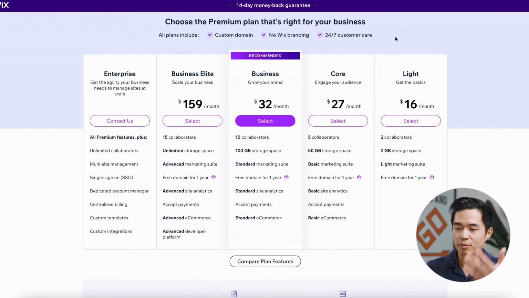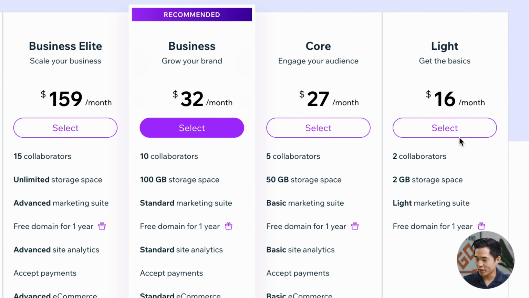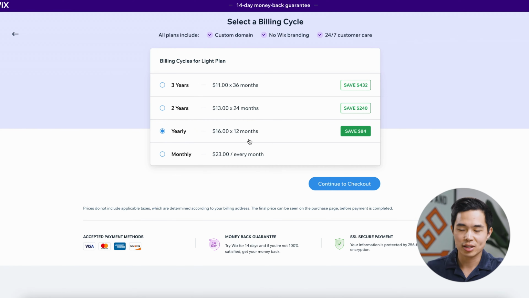So you guys can see the different plans that they have. It's extremely affordable. I recommend just going with the light or core plan. We'll select that one. You guys can select how you want the billing cycle to be. It can be monthly, yearly, 2 years, or 3 years. It's also gonna remove Wix branding. You're gonna have better customer service. And this is just completely necessary, especially if you want to use this for your business. So you'll continue to check out and then just go through the whole payment process.